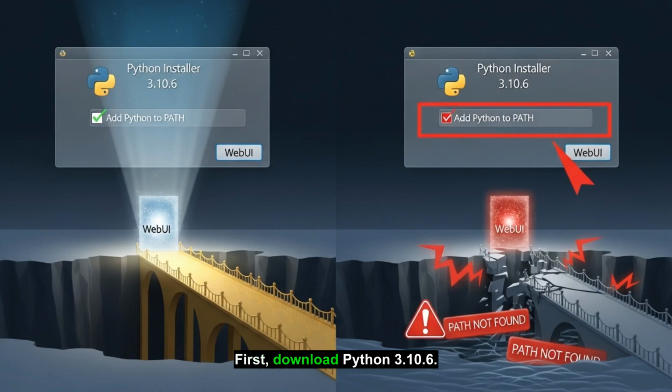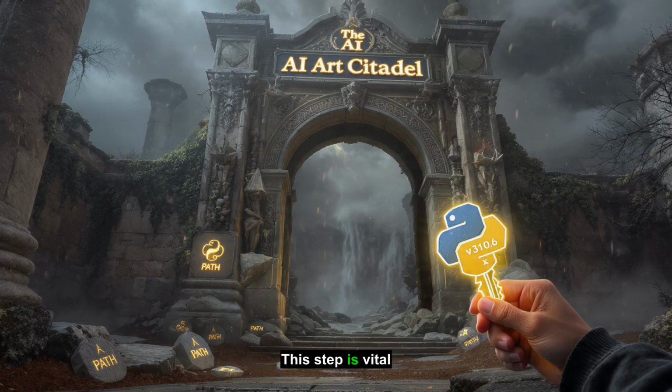First, download Python 3.10.6. Ensure Add Python to Path is checked during installation. This step is vital for the WebUI. However, common installation errors can easily derail your progress.